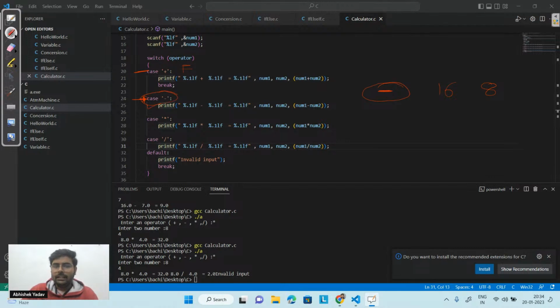I will execute the statement. Here I got true. And after that, I am executing the body of the case. And since I don't have any break statement here, what will happen? I will move to the next case irrespective of the condition. I will execute the body of the next case. Again, I don't have any break statement.